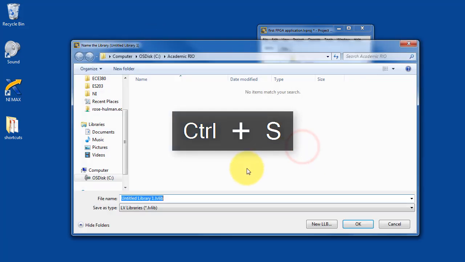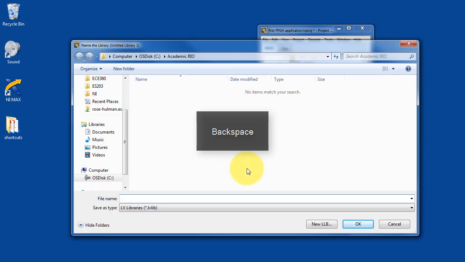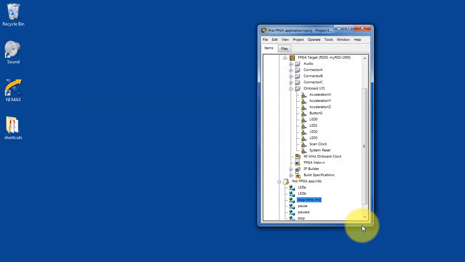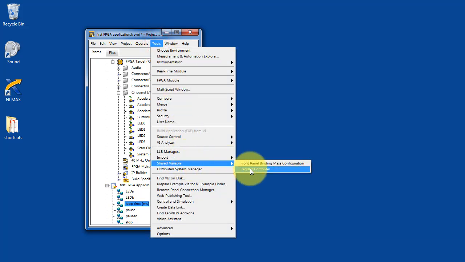And try to choose a meaningful name for this one. I'll go with the name that matches the name of the project. So this is First FPGA App. Once the variables exist in the project, we can deploy them on the real-time project so that other systems can access them through the network.